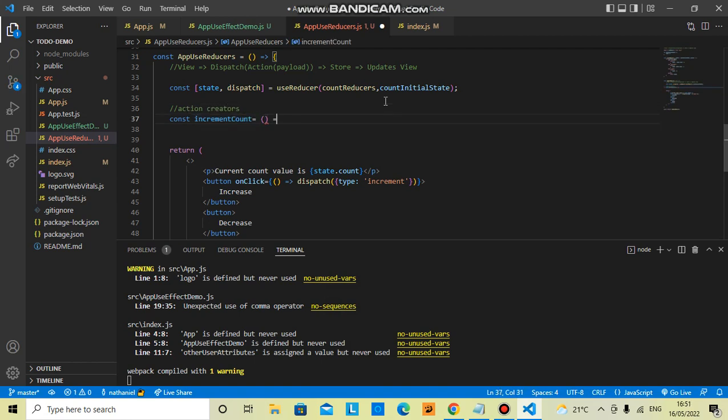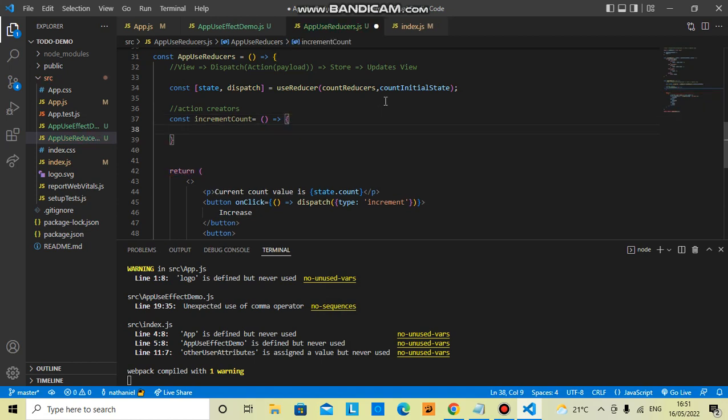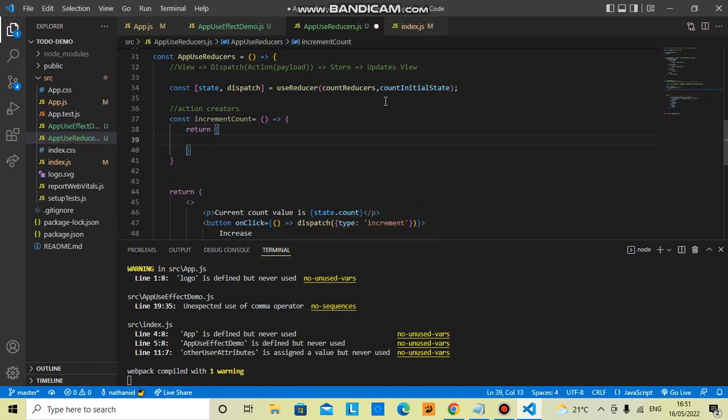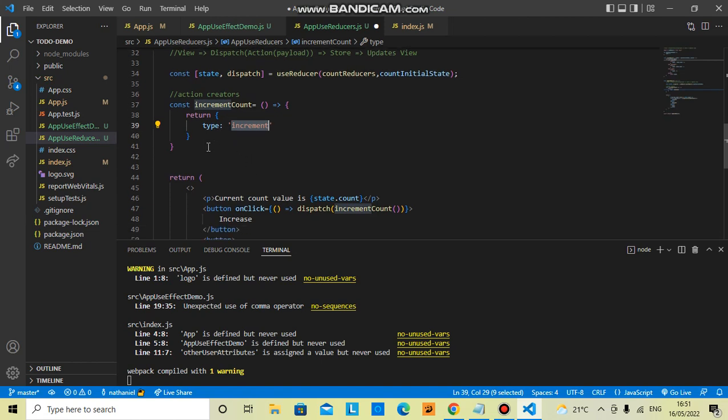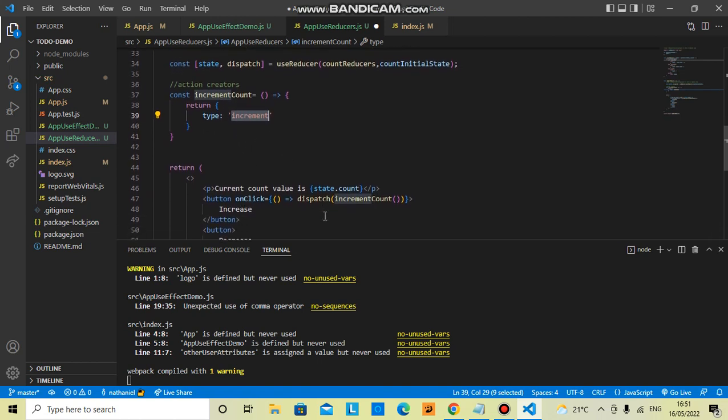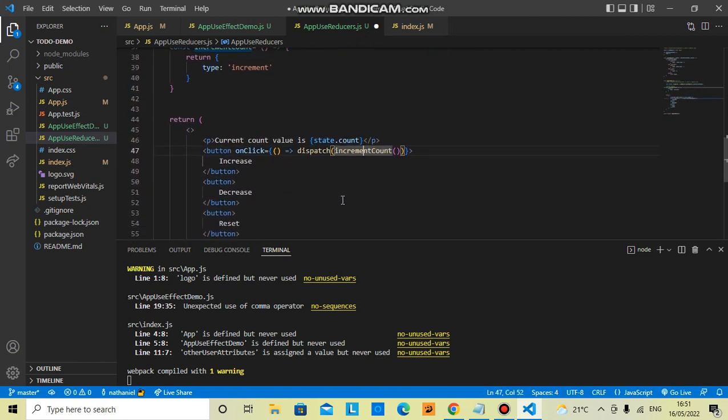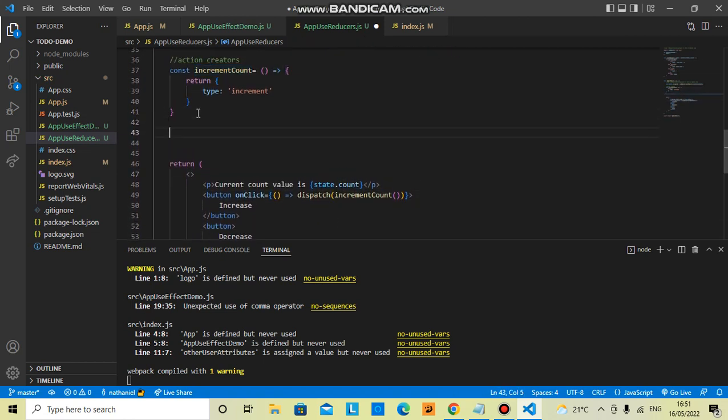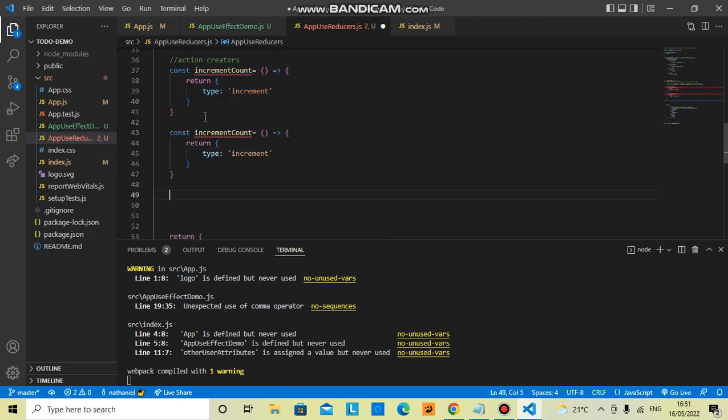As it's an action creator, we create action creators, increment count. Then that one definition is going to return type increment, so that whenever we call the increment count function in a dispatch, we know that it's going to always return increment. So we have our code to return the types in a function that we can take care of. And we do likewise for the decrease and reset.